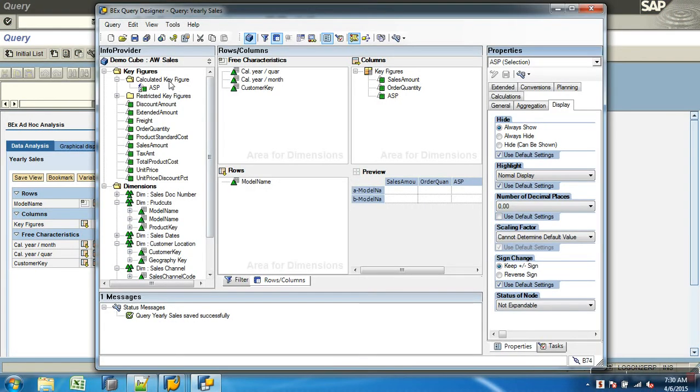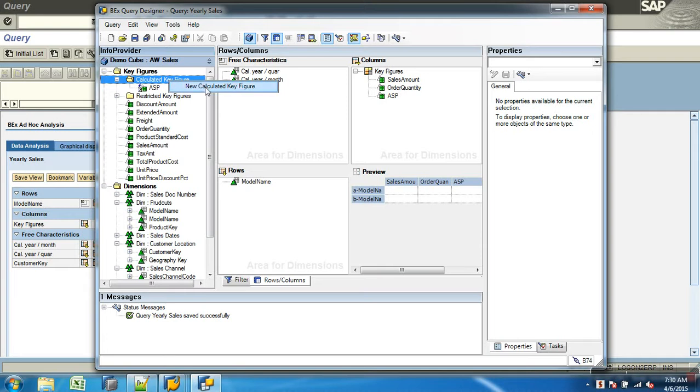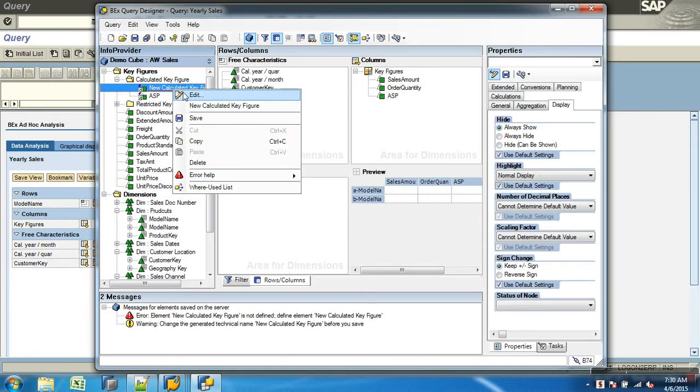So we'll just try to look at those functions. What all functions do we have in CKF now? Right click, say new CKF and say dummy.